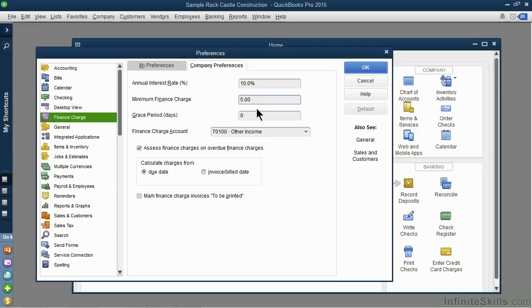The next thing we need to decide is, is there a grace period? In other words, if we have a bill that's due on the 1st of the month and we pay it on the 5th of the month, is that going to be assessed a finance charge? Many companies provide 15, even 30 days of grace period before they even start assessing these charges.